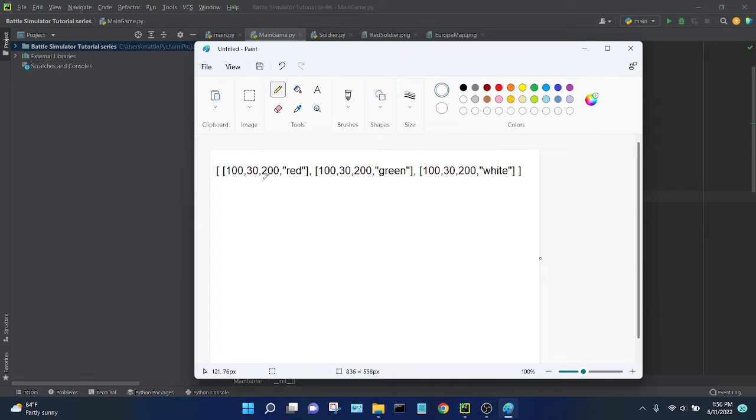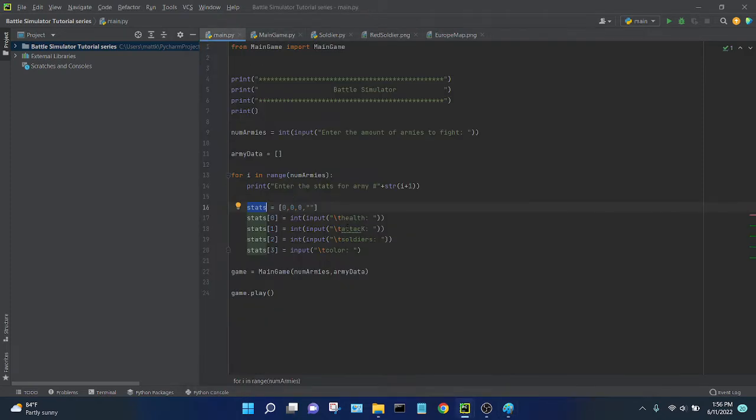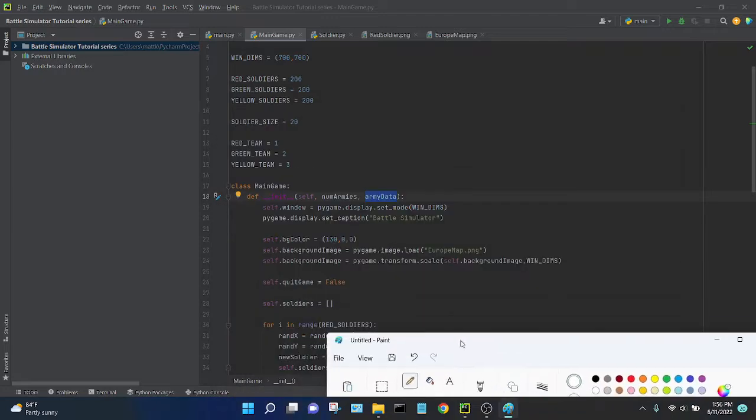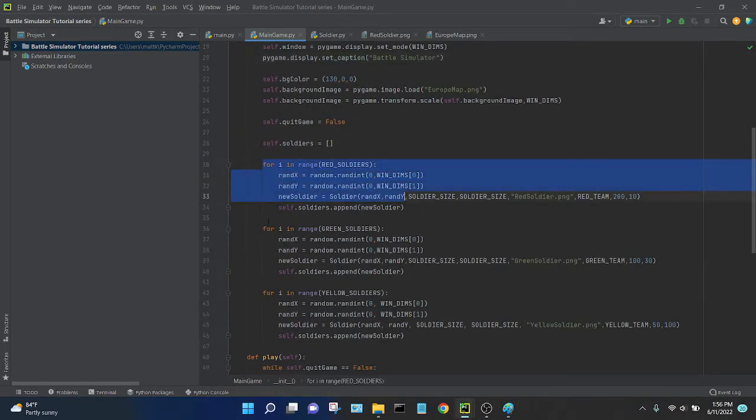So here is one stats list. It is a list of all the stats of the red army. This is health, attack, the amount of soldiers, and the color. And of course, these are all just examples since the way we've coded it, the user can type in whatever they want. But in this Paint example I have here, I have already set them. So this is my army data list, and each one of these mini lists I'm just going to call a stats list. What we need to do is spawn in the soldiers, but it's no longer as simple as just creating a for loop for every army.